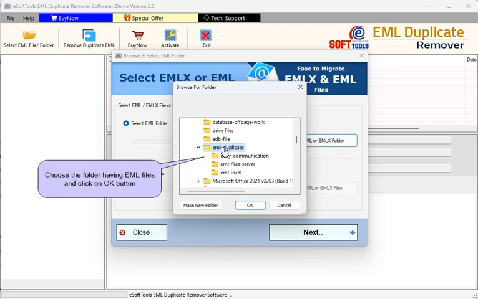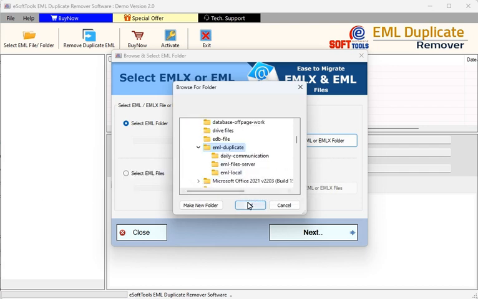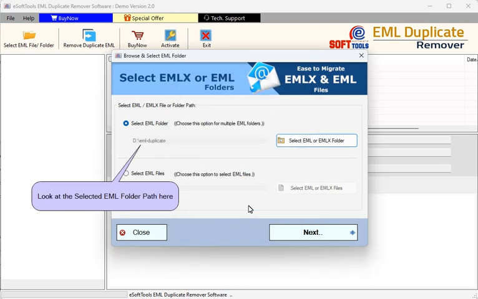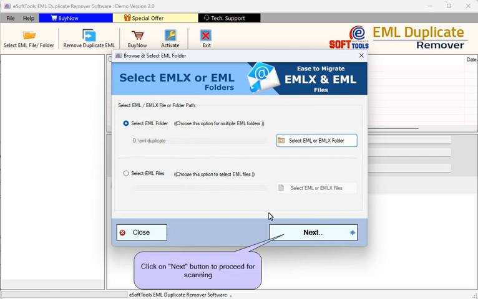Choose the folder having EML files and click on OK button. Look at the selected EML folder path here. Click on Next button to proceed for scanning.